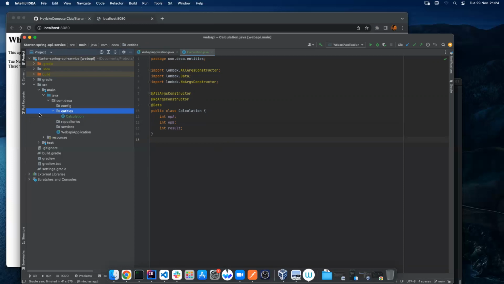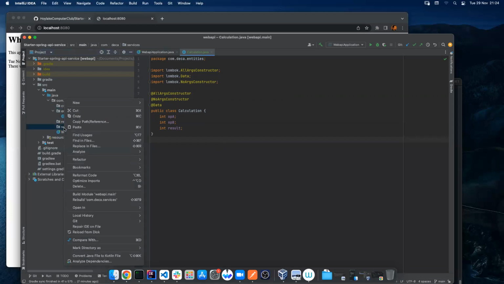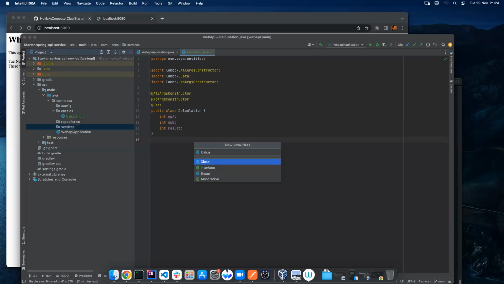For now, that'll do. Now what I want to do is I'm not going to bother with repositories just yet. I'm going to build out a service to act upon this entity. So I'm going to make a new class called CalculationService.